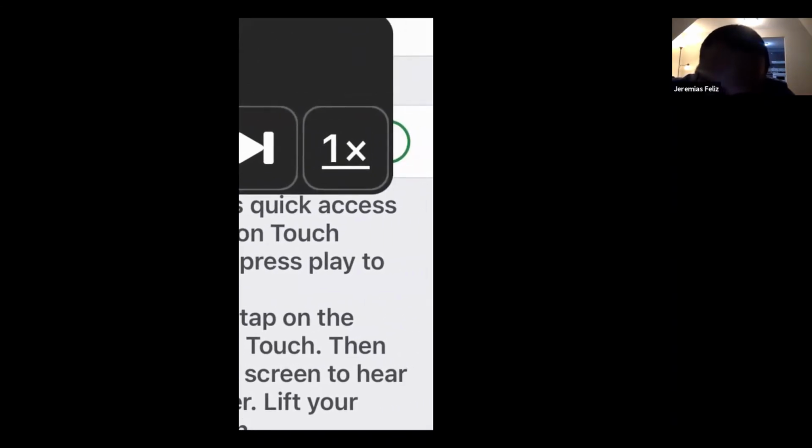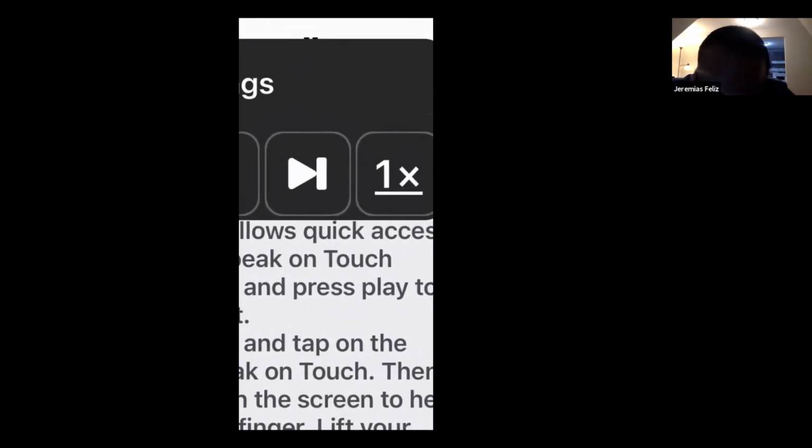Finger to exit speak on touch. Controller actions. Long press, speak on touch, double tap, read all content, idle opacity, 35%.